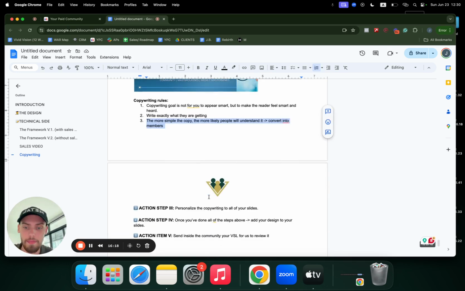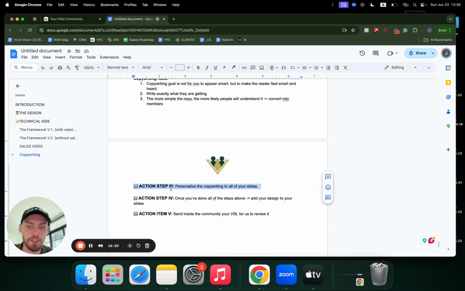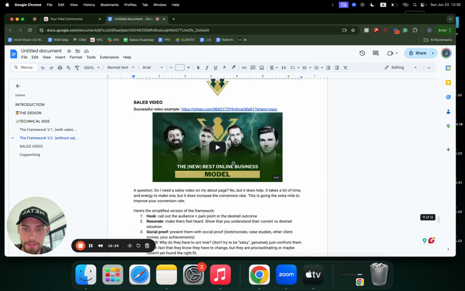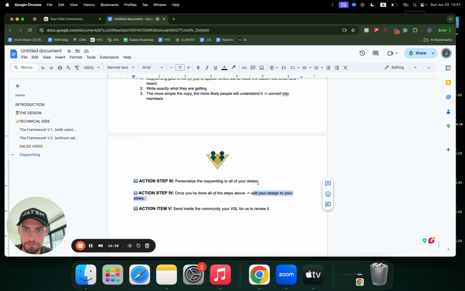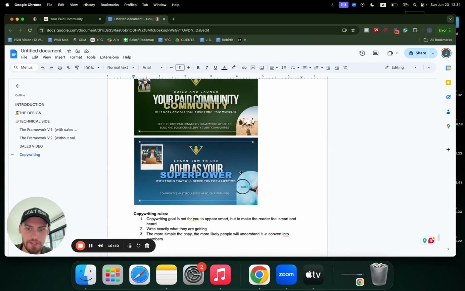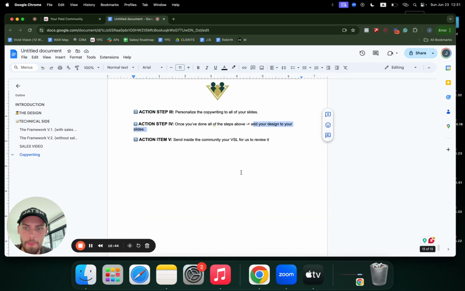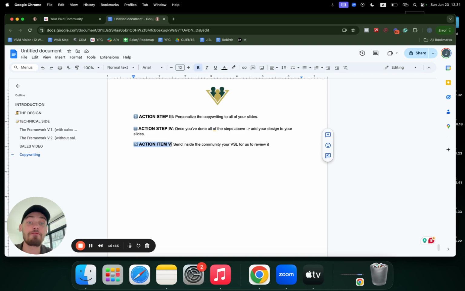So action step 3, personalize the copywriting to all of your slides, which is right here. Once you do that, and only once you do that, stop the video, complete that step. But if you have finished that, action step 4, once you have done all of these steps above, add your design to your slides. Change the design, pictures, colors, and so on.